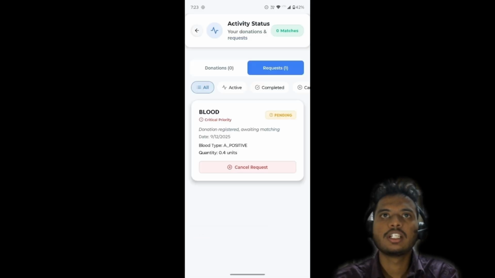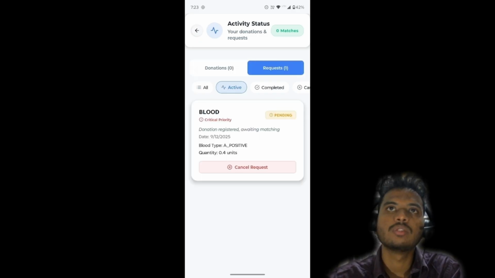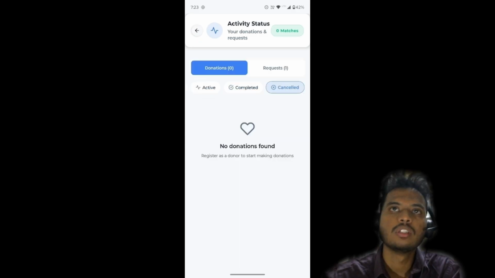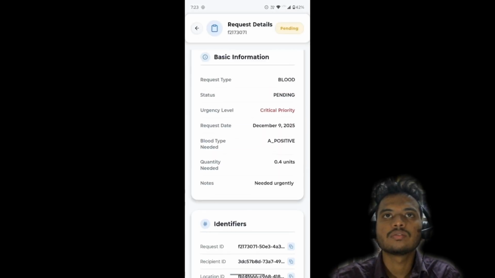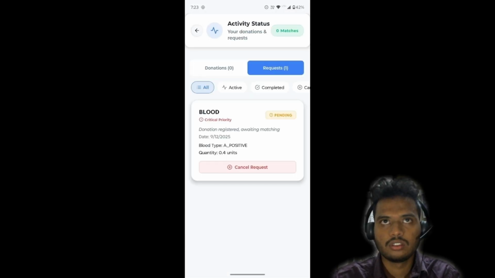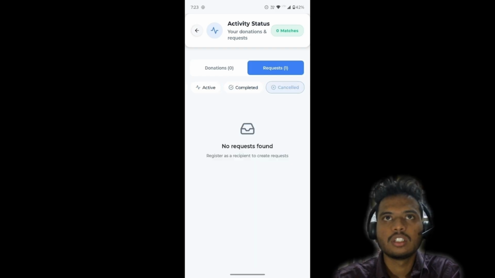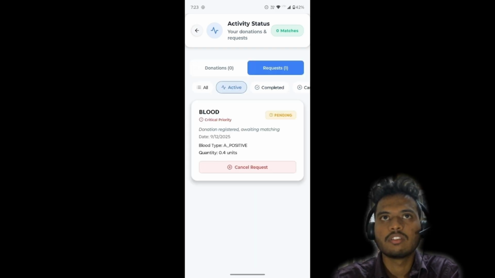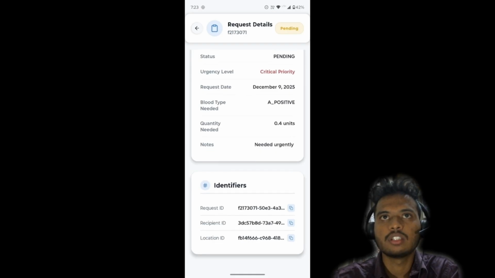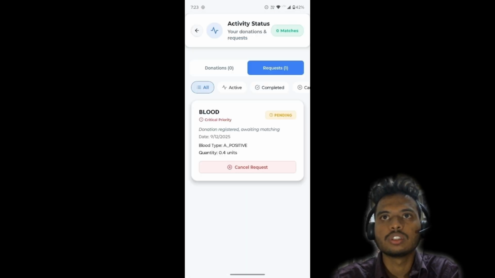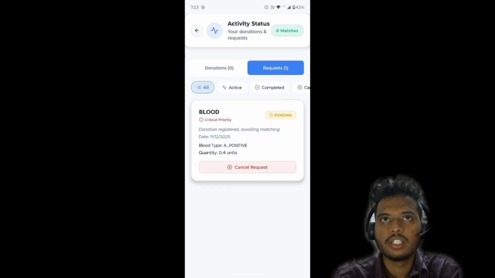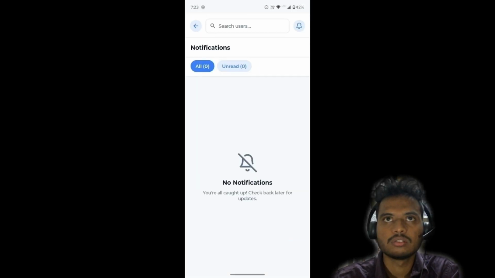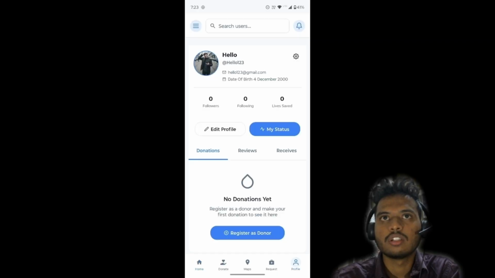Now let's see the status. This is the status screen where you can view the donations and requests performed by you. Currently there is an active request and no completed or cancelled requests. The active request is the blood type request, which I have made now. You can see the details. I have entered A positive as I created the request, and you can also cancel the request here by giving the reason and additional notes for it, and a notification also I have included.